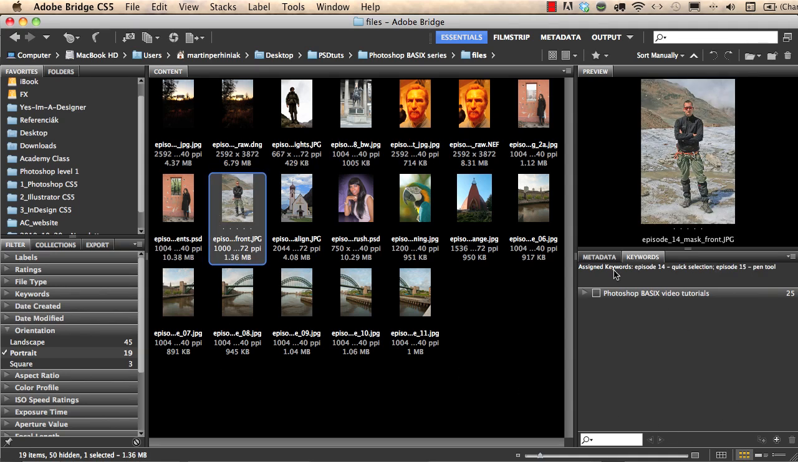To add a keyword to an image, you just simply need to select that image, come here on the right, choose the keywords panel, and then click on this little plus icon, which will create a new keyword. I can call this image Mountaineer, and then I just need to click on this little checkbox to make sure that I add this keyword to this image. As you can see now, for the selected image I have three assigned keywords: episode 14 quick selection, episode 15 pen tool, and I also have this keyword called Mountaineer.